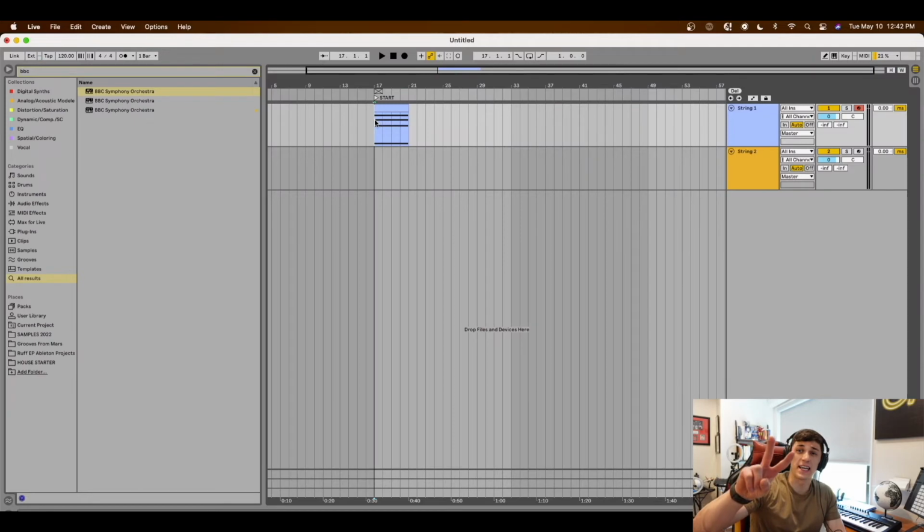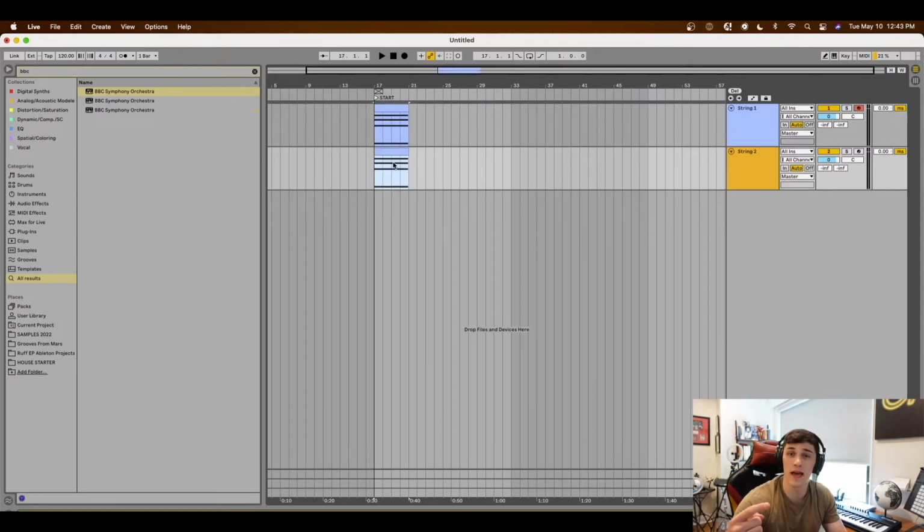So now the second way to make your strings more realistic is to layer them and then set them offset with timing and delay even more. So here's the second string group. And if I solo both at the same time, we're gonna potentially get some phasing issues.